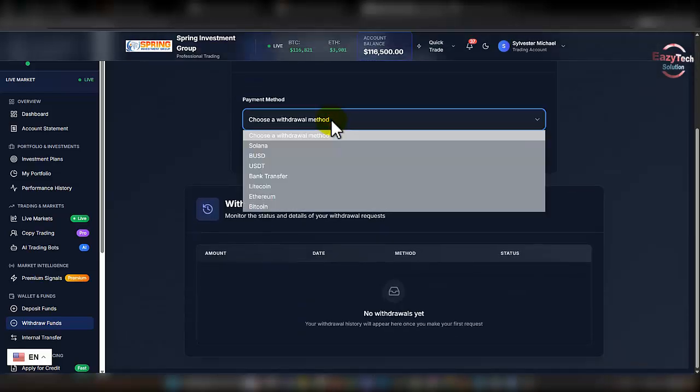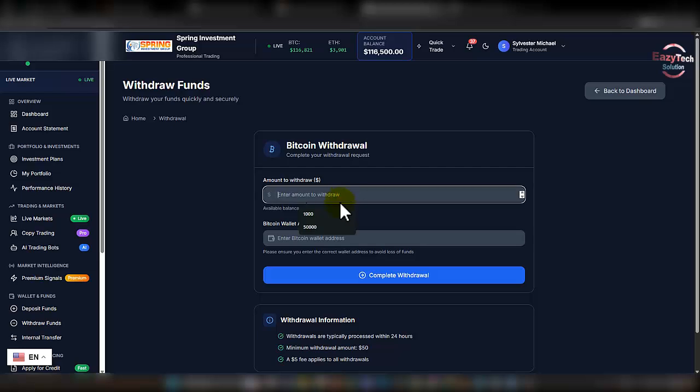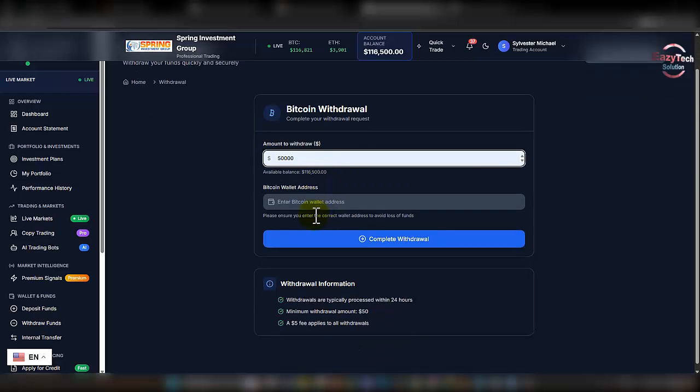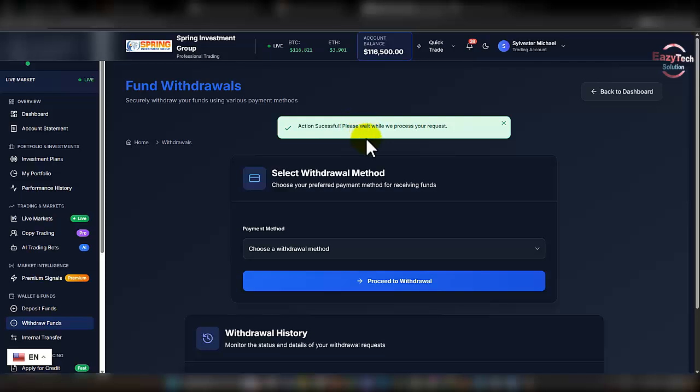Okay, so let's say you want to withdraw to Bitcoin. All right, so we select Bitcoin as our payment method, and I'll click on proceed to withdraw. Okay, so amount, let's say we want to withdraw $50,000. Then we have to put our Bitcoin wallet address here. So let's say this is our Bitcoin wallet address. Then I'll click on complete withdrawal. Confirm withdrawal. Are you sure you want to withdraw 50,000? Okay, the action is successful.